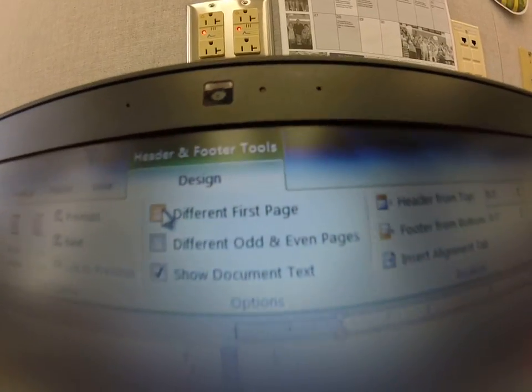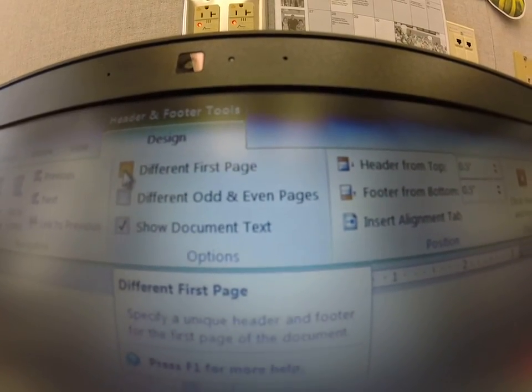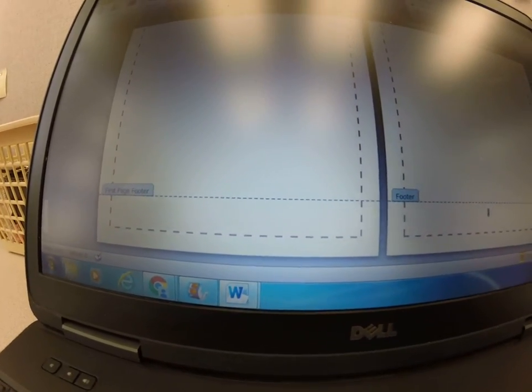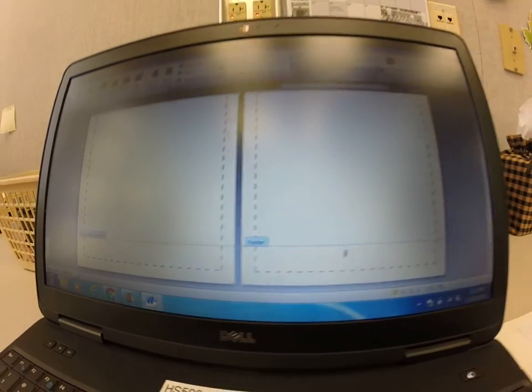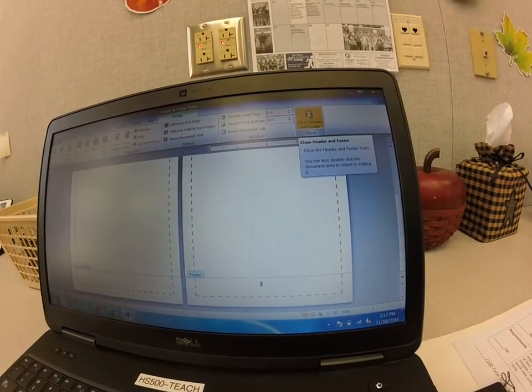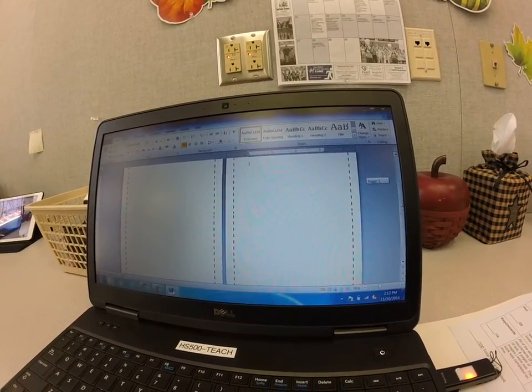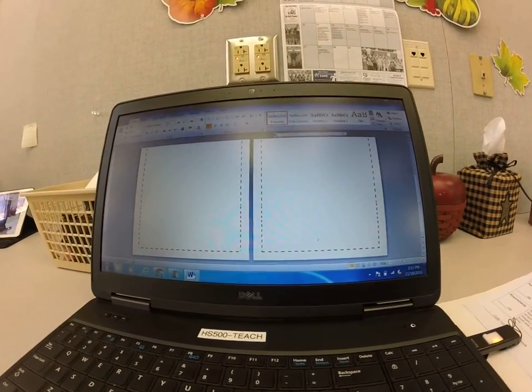And this is very important. You need to click on Different First Page. We don't want page 1 to have a number on it because that is your title page. And then you need to make sure that you click on Close Header and Footer. At that point, if you scroll to the bottom, you should see that page number 1 doesn't have a page number. Page number 2 does have a page number. And when you go to page 3, it should say 3 and 4 and from then on.